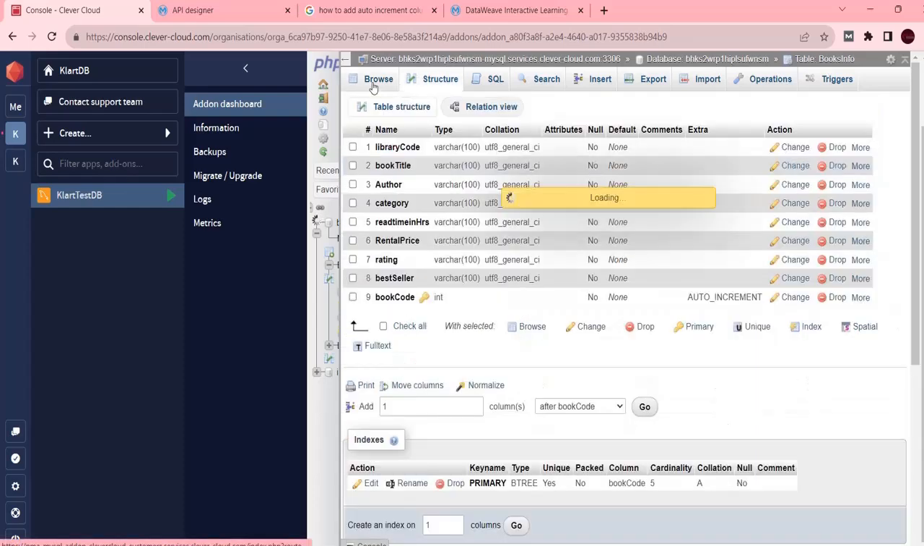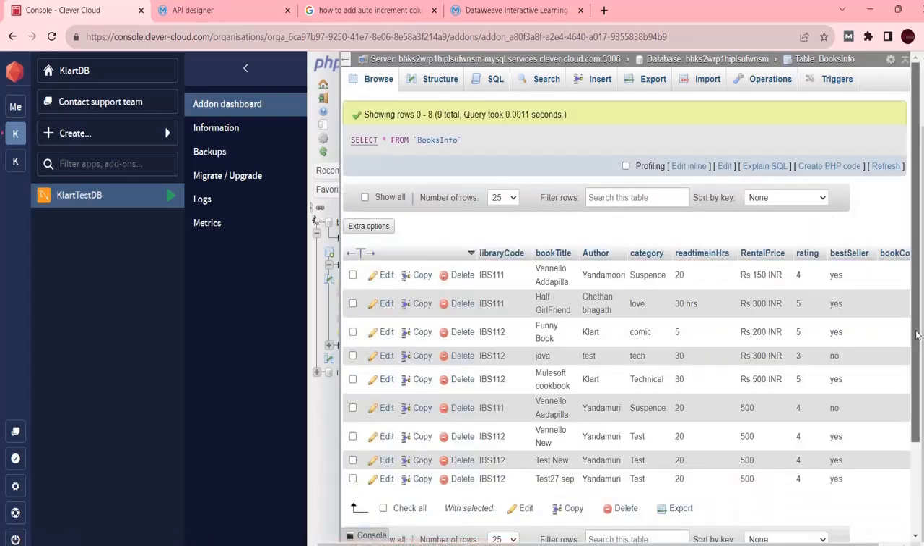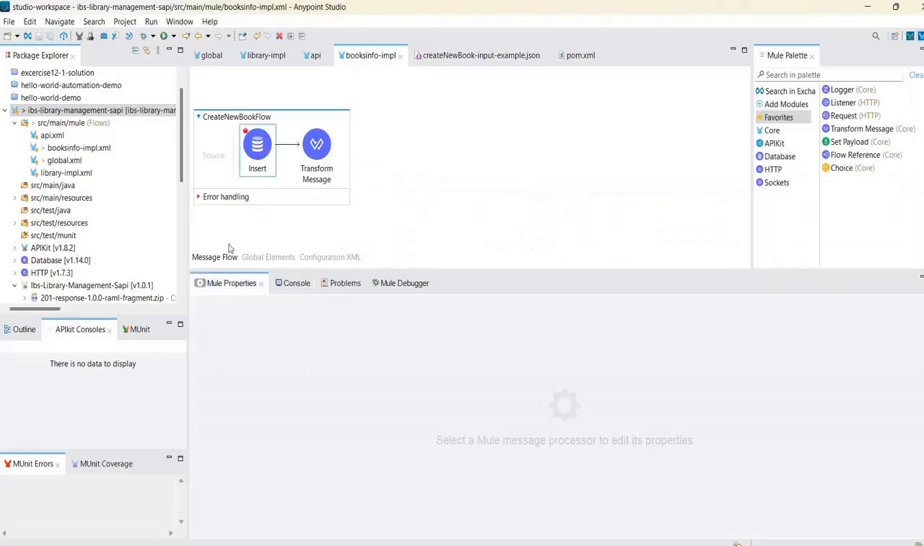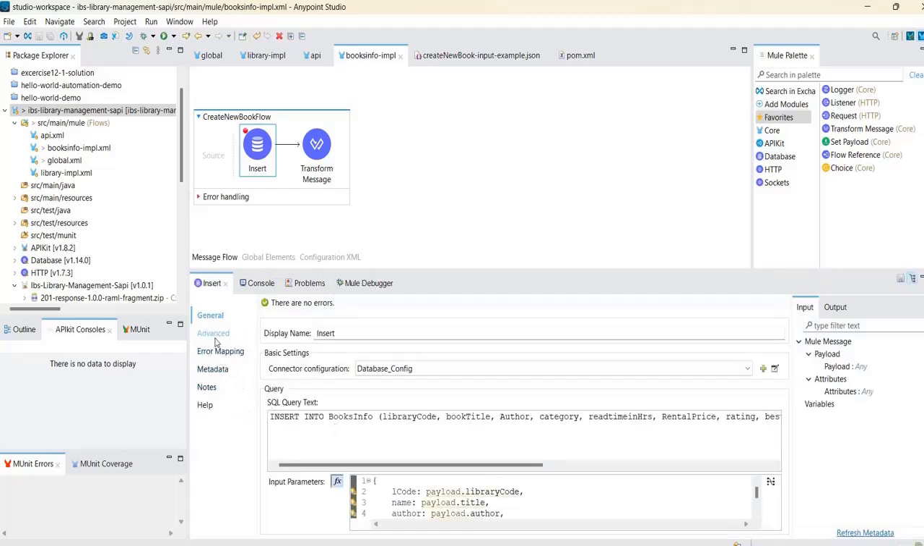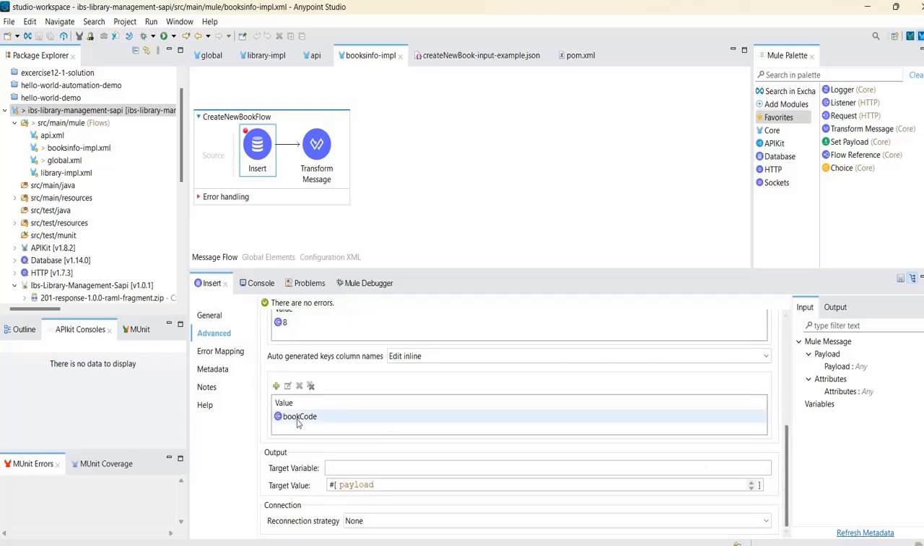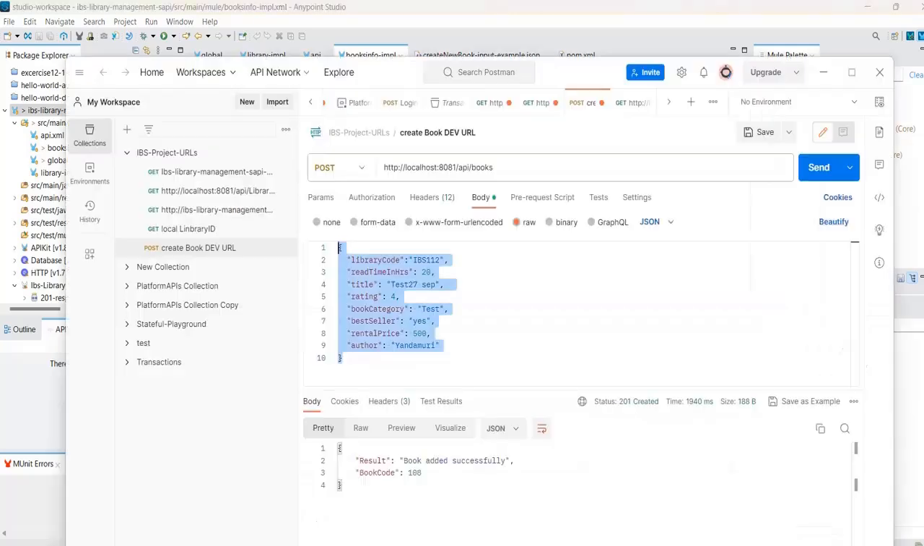Okay, so let's go to browse, and let's see. See, 108 is your code. This number we have not given as an input. It will generate automatically 100, 101, 102, 103, because we have given this column as auto increment. And now whenever you specify any column name or index here in the auto generated keys, it will go to that table and get the value of that particular field. It will give it as an auto generated key.